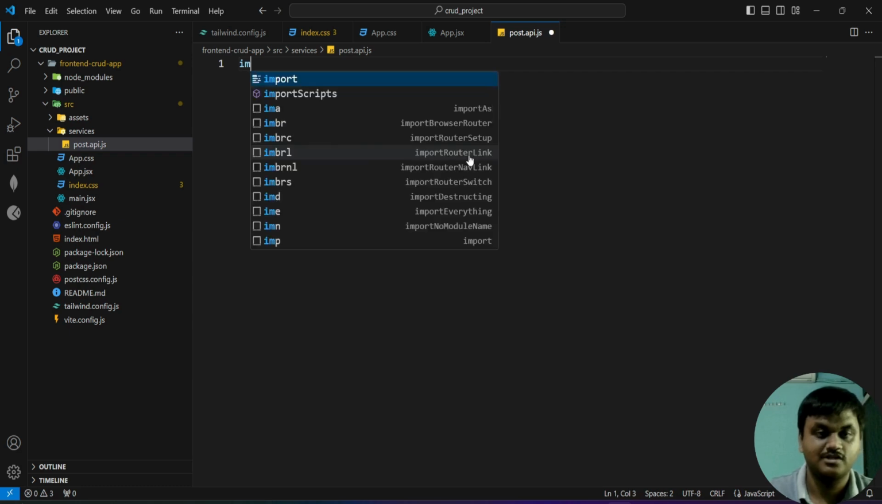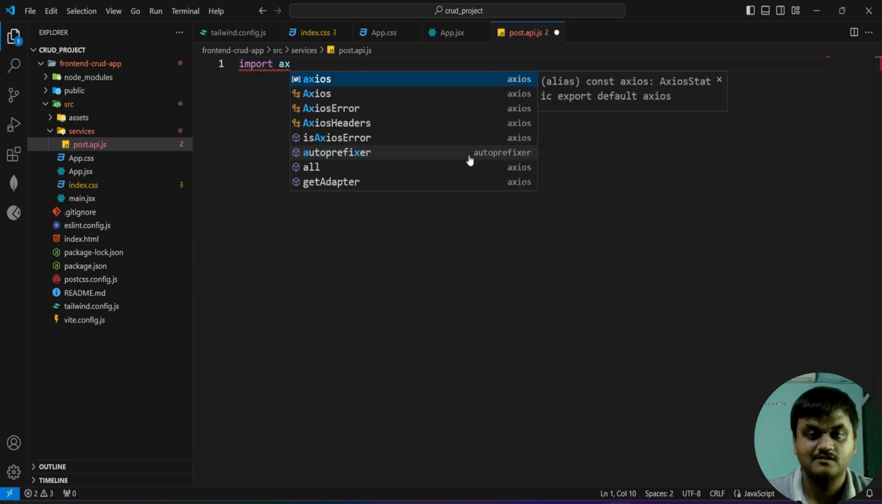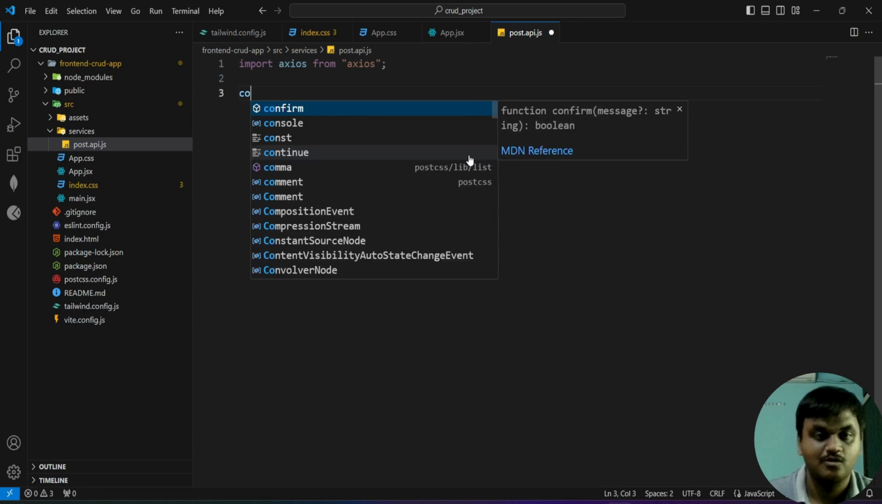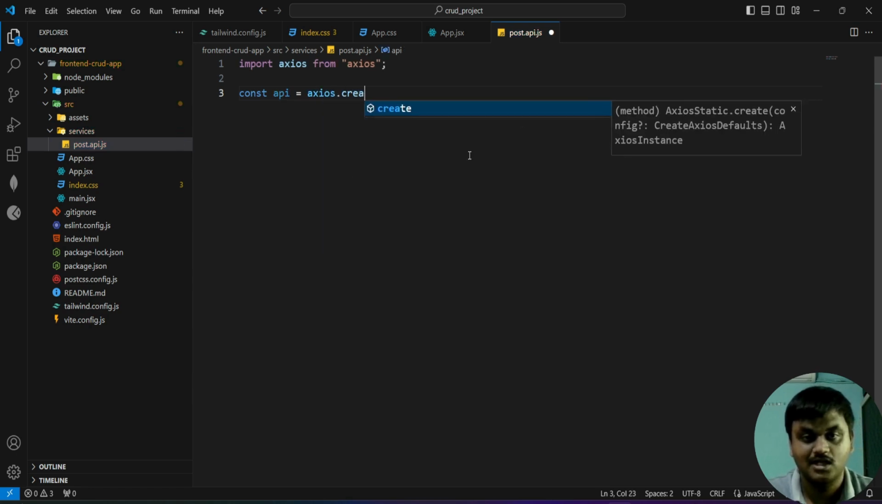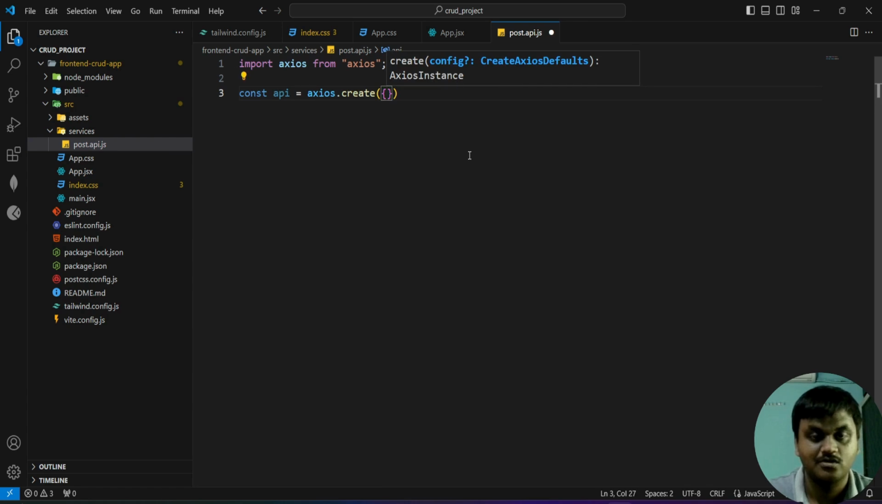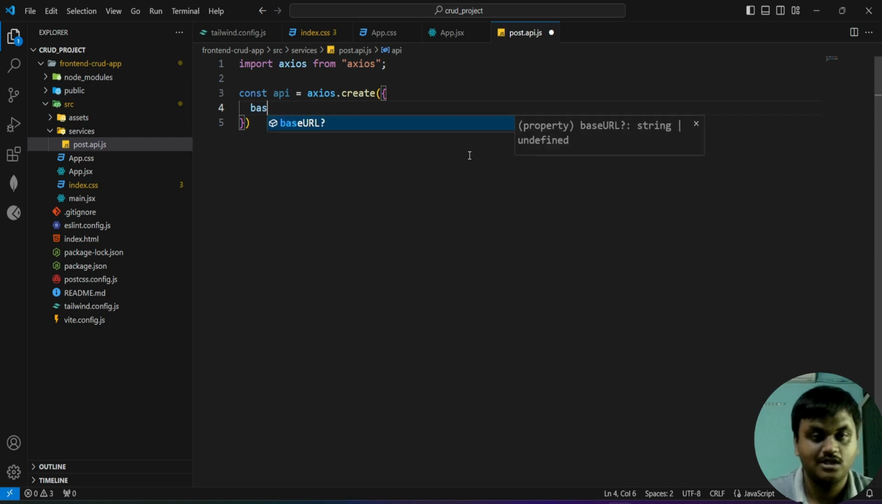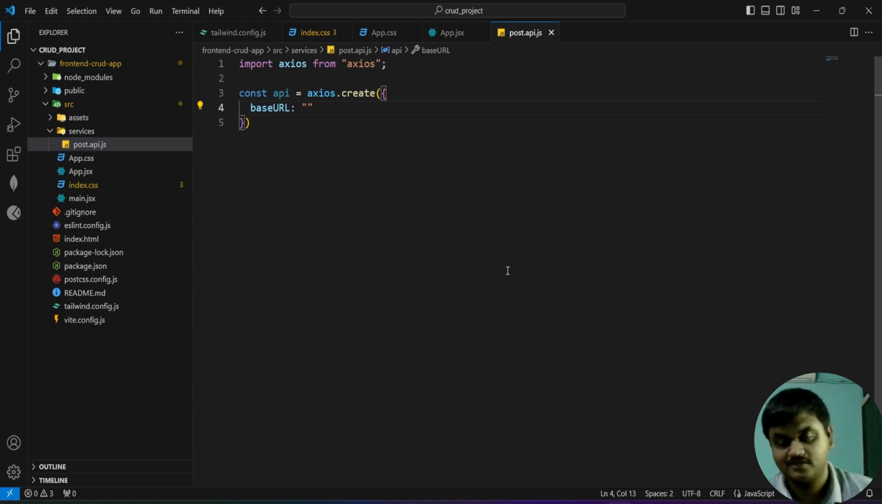In this I'm going to first import my Axios. From Axios I'm going to create one variable called API using axios.create. It will take one object, and this object contains the base URL. Here, first of all I'm going to use the JSON placeholder.